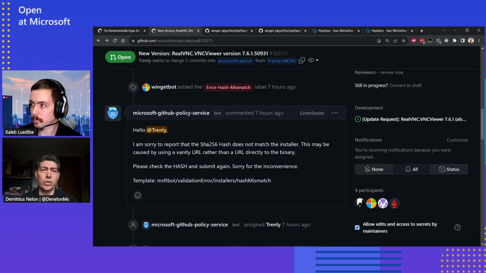But all in all, there's actually quite a bit that's going on under the hood to try to make sure that the software is free of any malware, that the install isn't doing anything potentially unwanted, and that the metadata looks good. Now, I see here that I pulled up one of the pull requests and saw the pipelines threw a hash mismatch. Are hashes part of that security process?